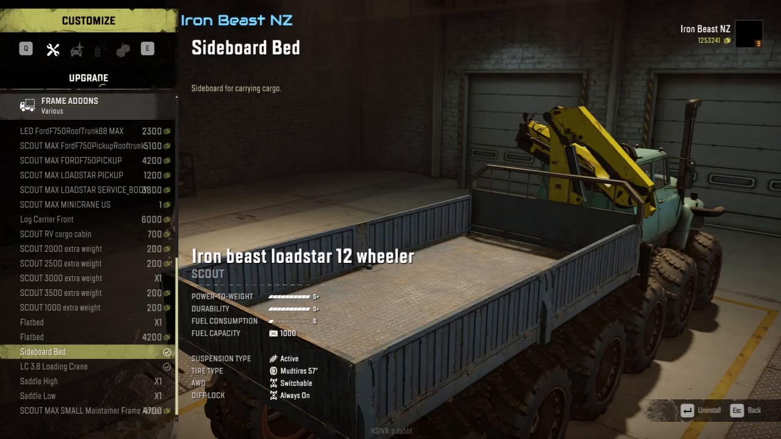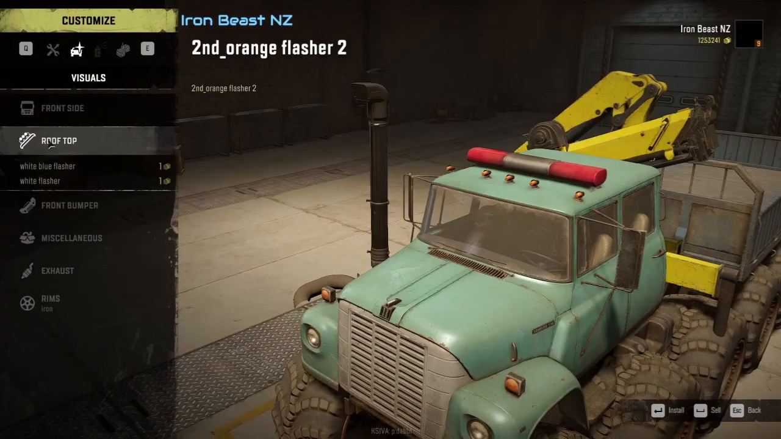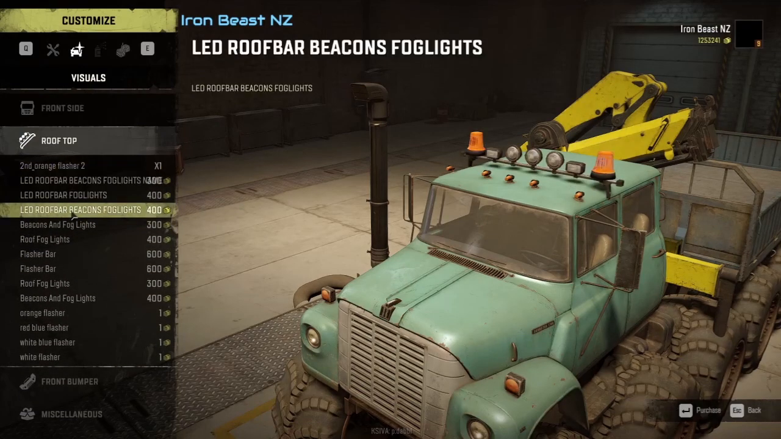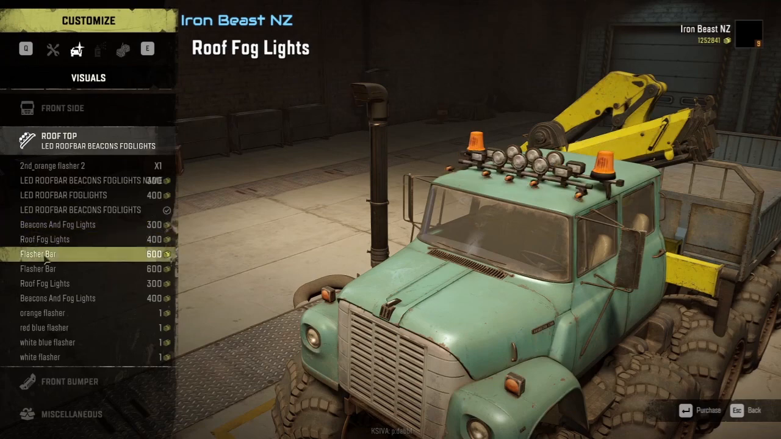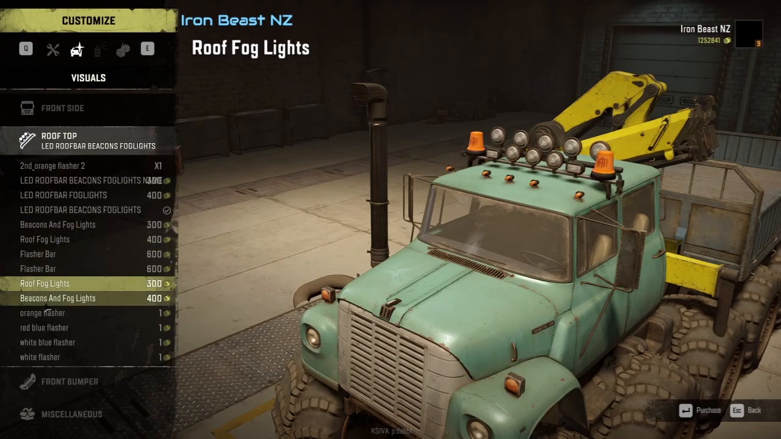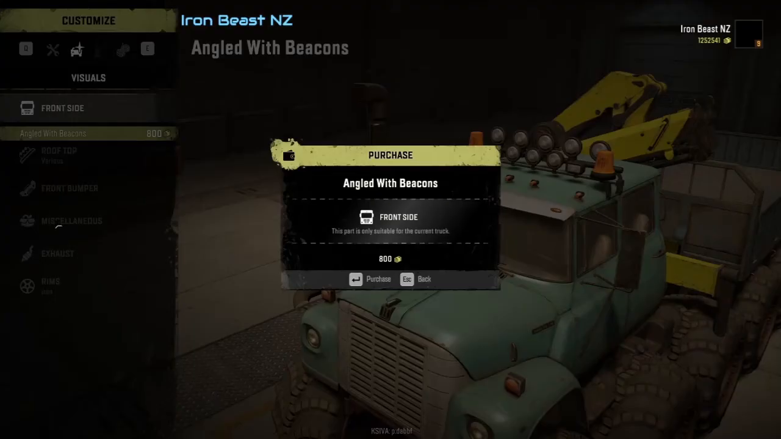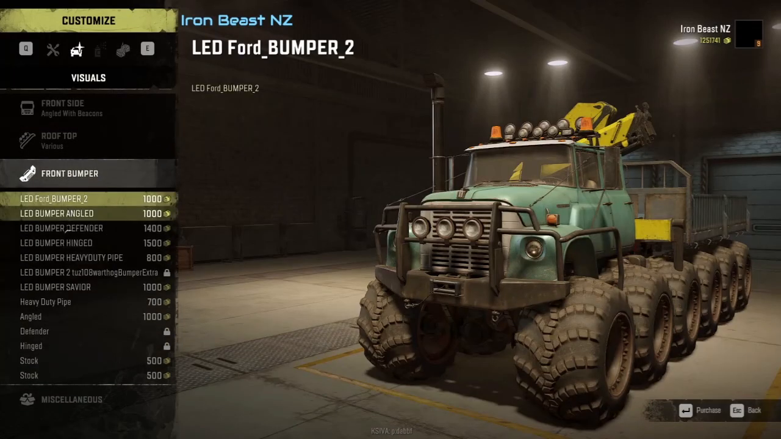So I'm a stickler for a few bits and pieces. So let me get those on. Front bumper.